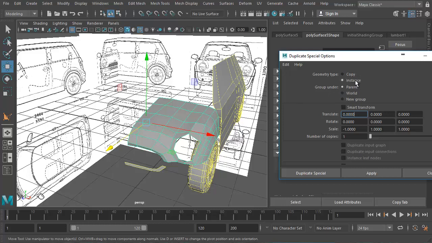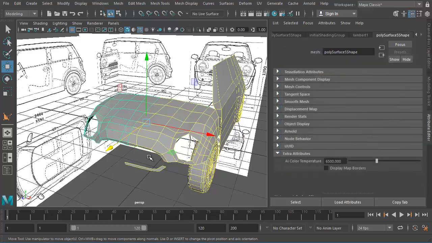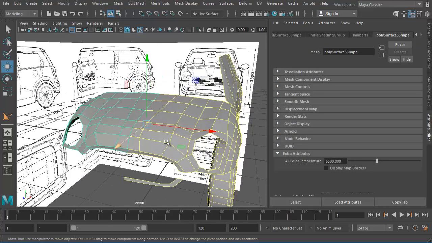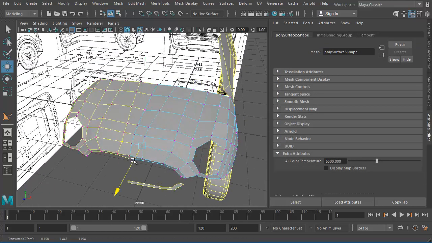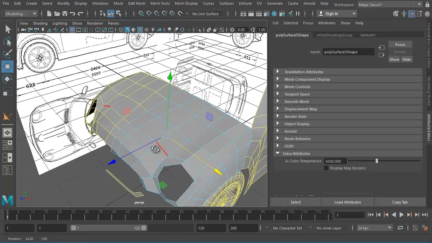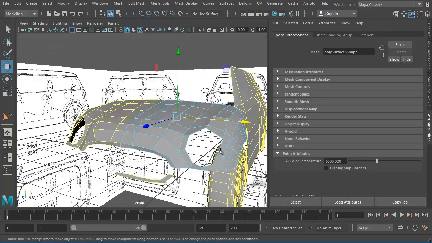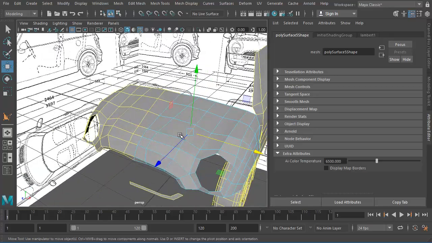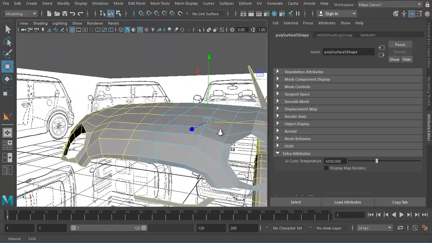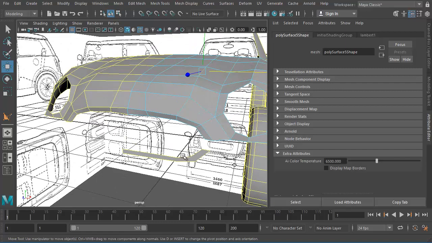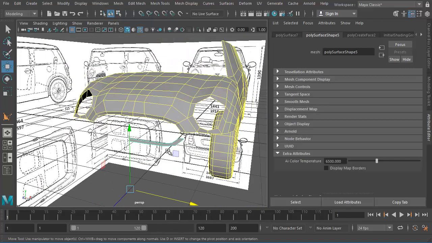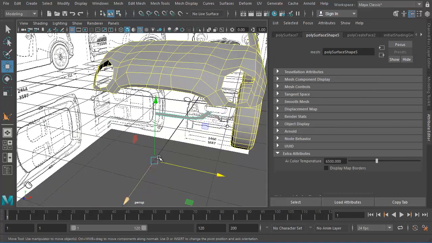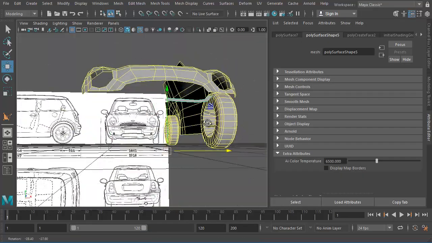So if I make it as instance, now notice what happens. I have the same exact duplicate, but if I make a change to one side, it will automatically affect the other side. Okay, so while we are working, we can just keep this style so that whatever changes we make in one side, it automatically gets updated to the other side, which is good. So now even for this one, we can do the same thing. Now, when you make the duplicate, make sure that you have the pivot point in the center.